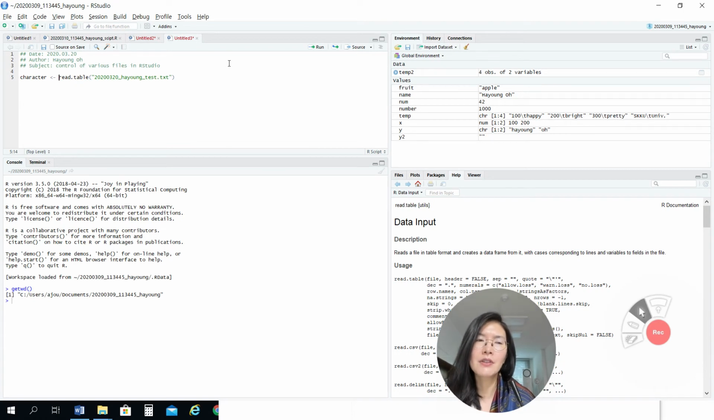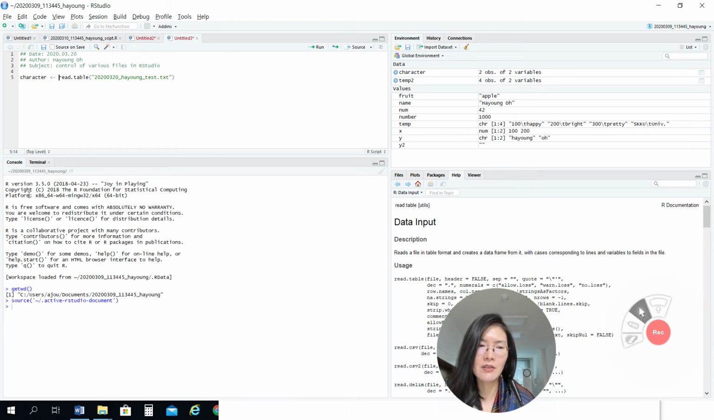So first, please type your comments automatically, I mean, based on your memory, all right? Then we can execute using Ctrl+Shift+S. So please look at this. And there's no error in the console, and you can find the character variable here. So two observations of two variables, right?